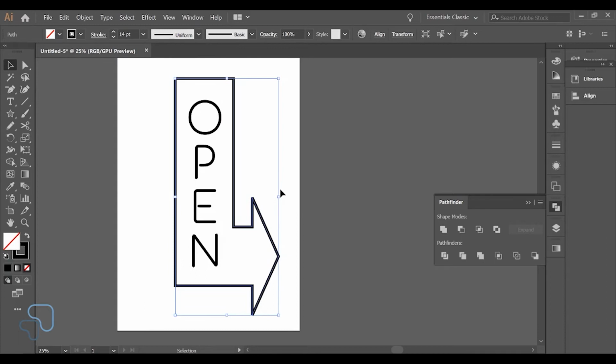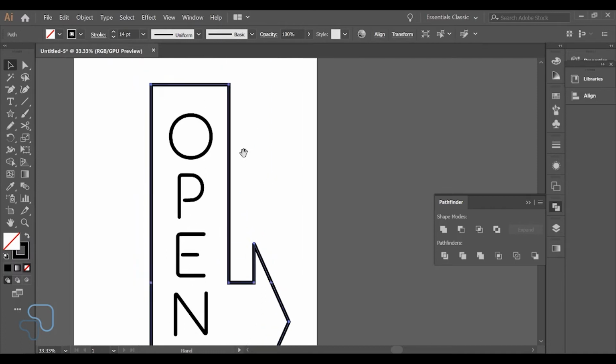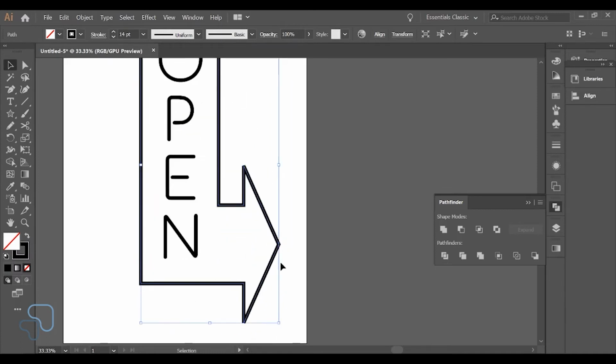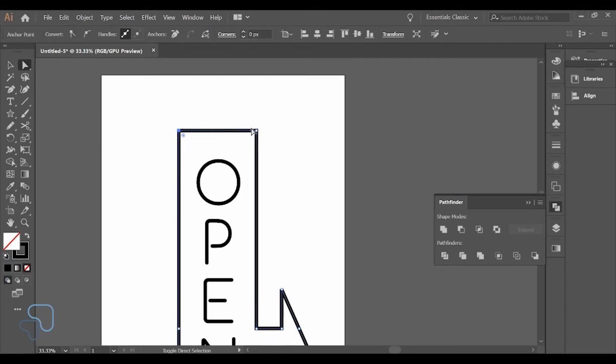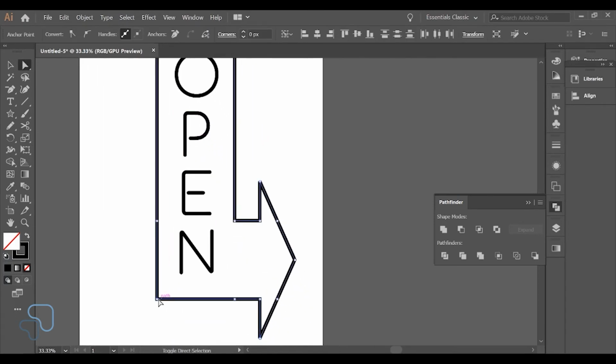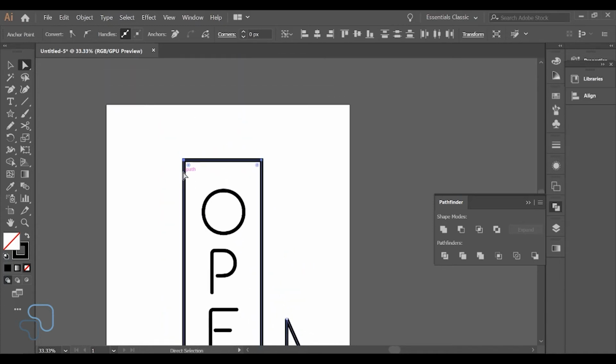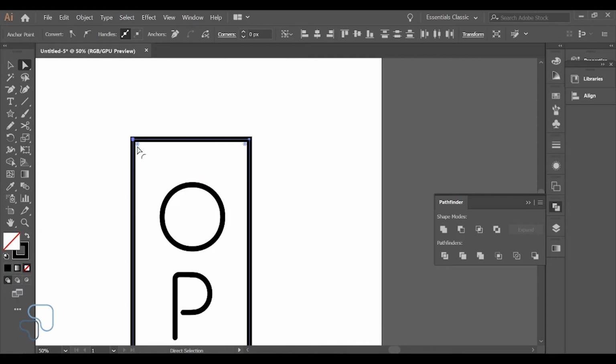Next, what we're going to do is round off all the corners on this arrow. So I'm going to start off with the outer corners and this arrowhead. I'm going to do that by hitting A for your direct selection tool. I'm going to select each of those points, and then if you hover over the point, it should bring up this little circular symbol. If you click and drag that, that creates a radius on those points there, and I'm going to go for a 70 radius.